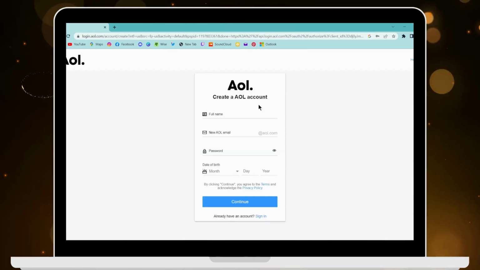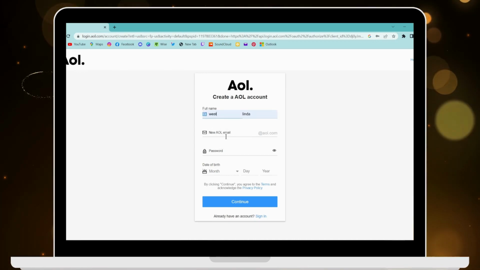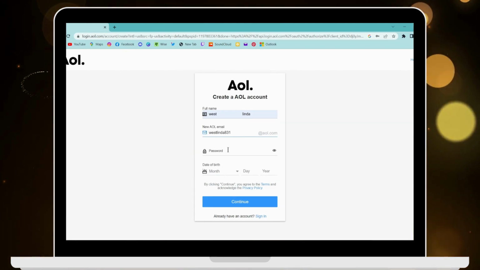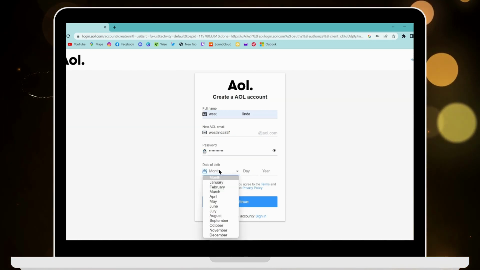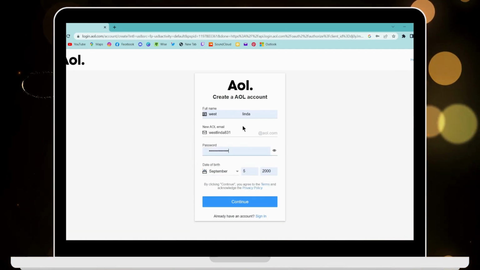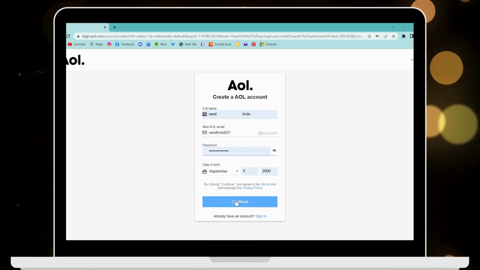And to create an AOL account, first you have to enter your full name. And on the next, you have to enter a new AOL email. It will suggest you the email. You can use this one. And then on the next, you have to enter your password. And after entering the password, on the last step, you have to enter your date of birth. And after entering all of this information, you can click on continue.